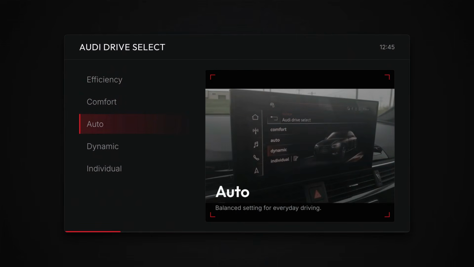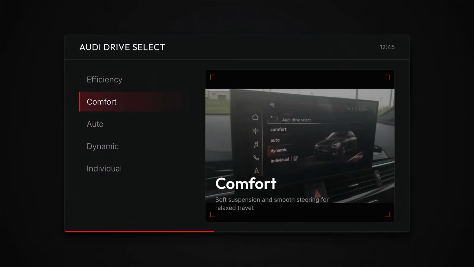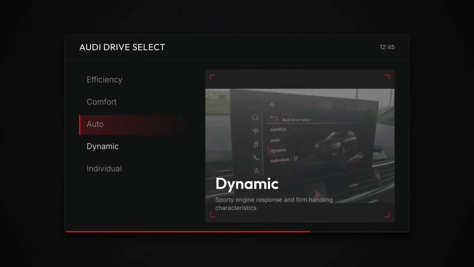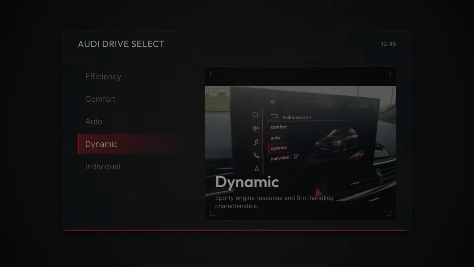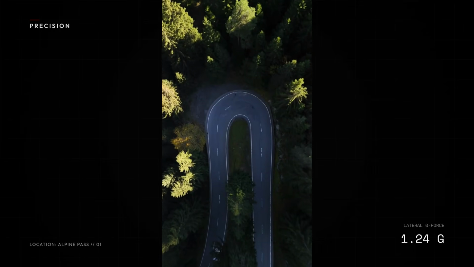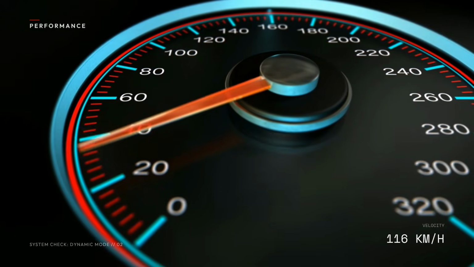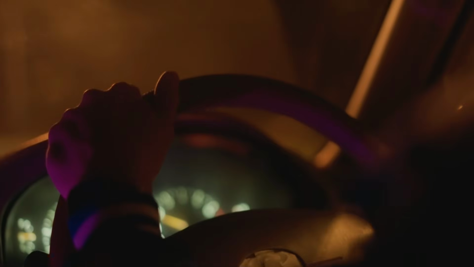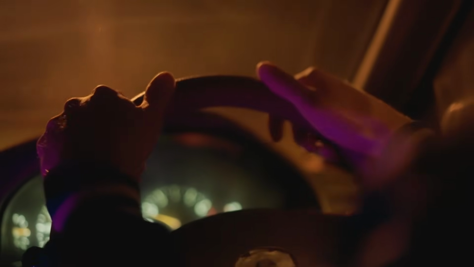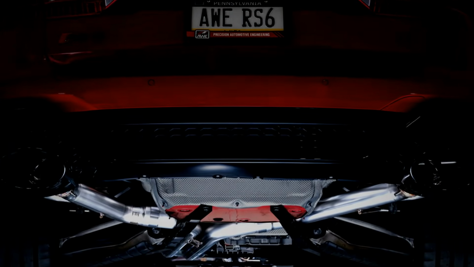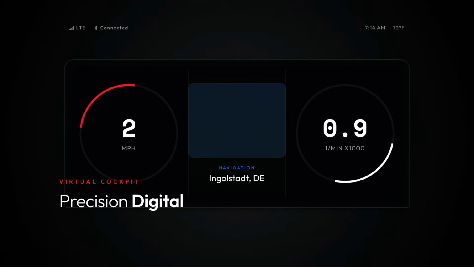Open Audi Drive Select through the MMI or use the dedicated Drive Select control if your vehicle has one. Select Dynamic. Depending on the Audi, this can influence characteristics such as accelerator response, transmission behavior, and steering. And sometimes the difference from behind the wheel can feel surprisingly significant. But remember something important. Dynamic mode doesn't magically add horsepower. And that's where our second setting becomes even more interesting.